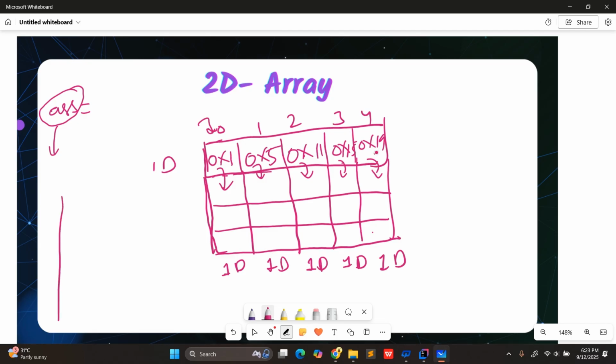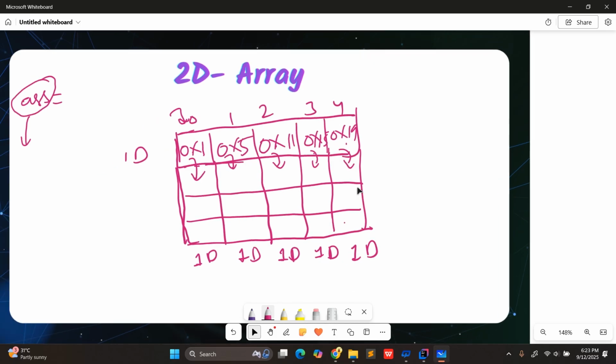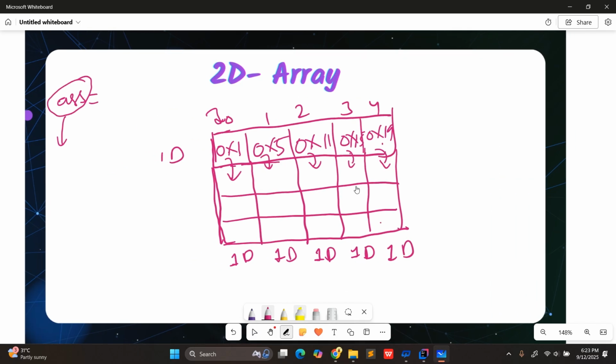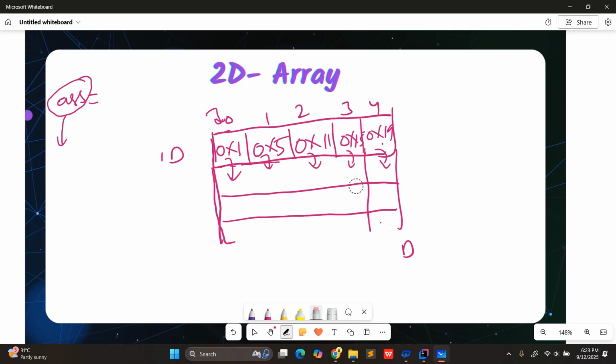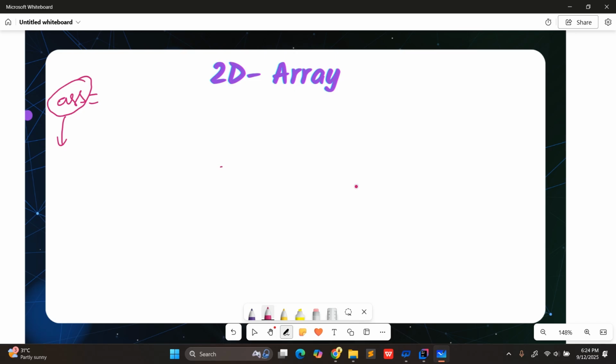So let me draw the diagram cleanly. I think you can get more idea about how memory works in the diagram. I think it's not very clear, so let me try here. So what actually happens is that inside the memory it looks like this is a 1D array, right?